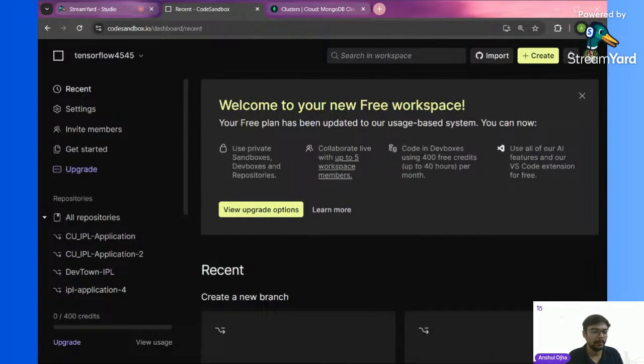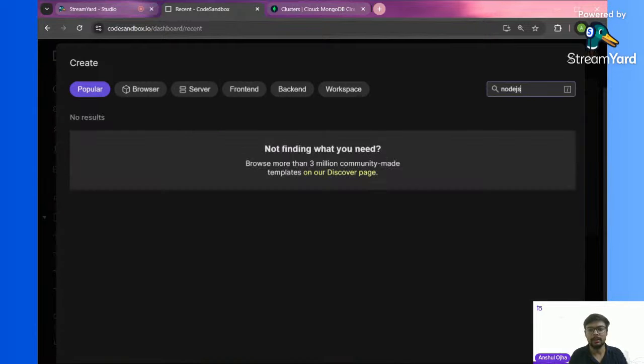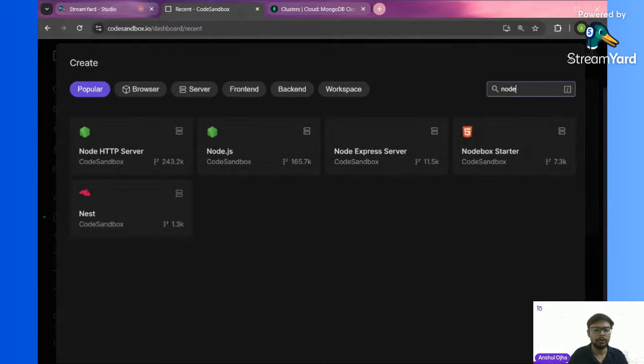Now I want to begin my backend. Okay, so I need to start my backend code. So for that, what we will do, we will go to the create option, go to your create option. Now you need a server, okay, because the backend that I'm creating is kind of a server. So I need a Node.js server. So you have two, three options. Either you can go with simple Node.js, you can go with Node Express server, or else Node HTTP server.